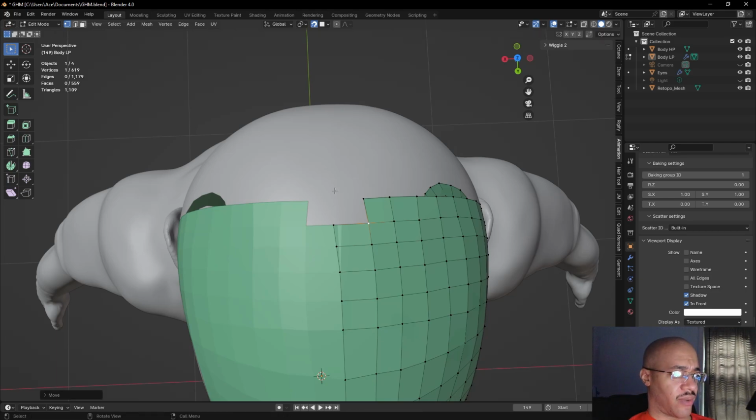Oops, I hit G. I don't know why. Wait, what? Okay. What the? Okay, it's this. There, it's fixed. See, you fixed it.